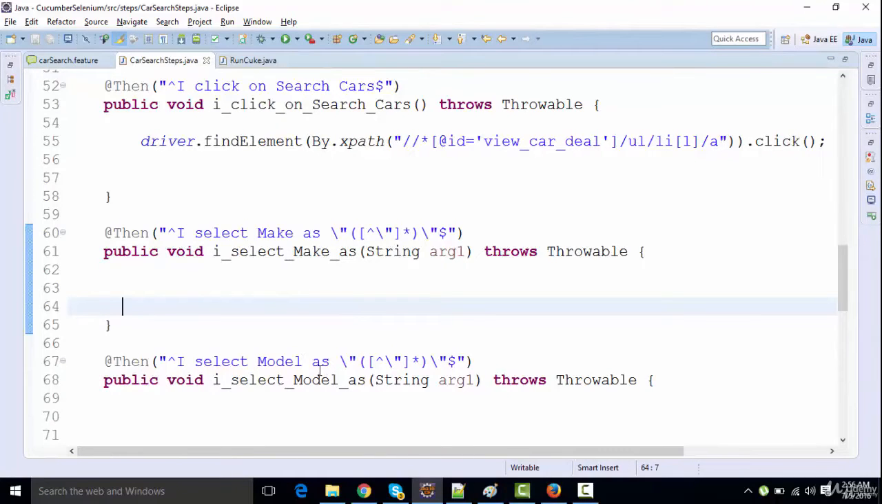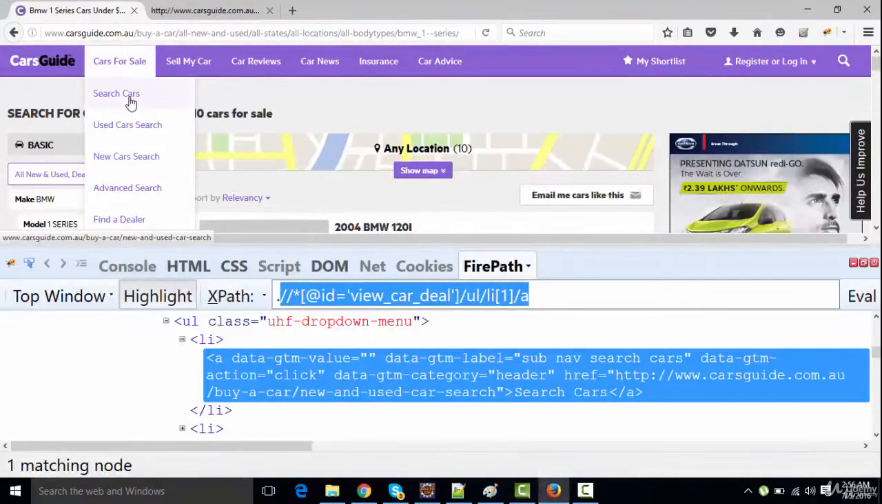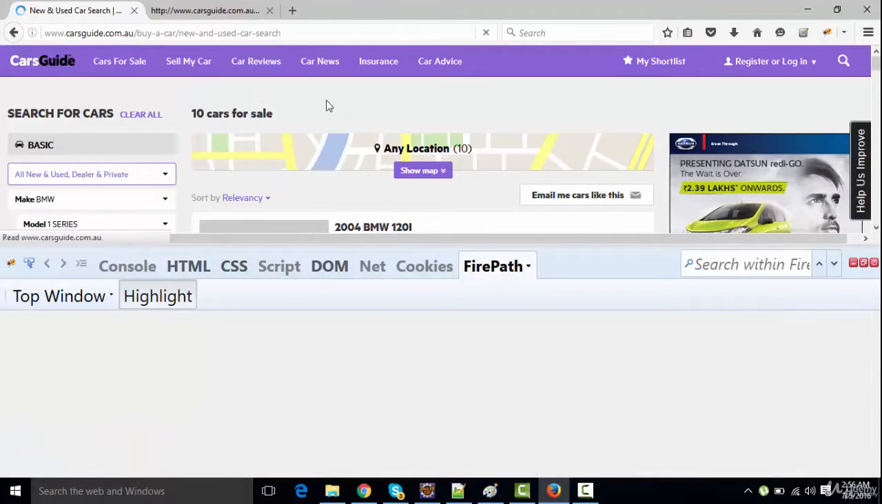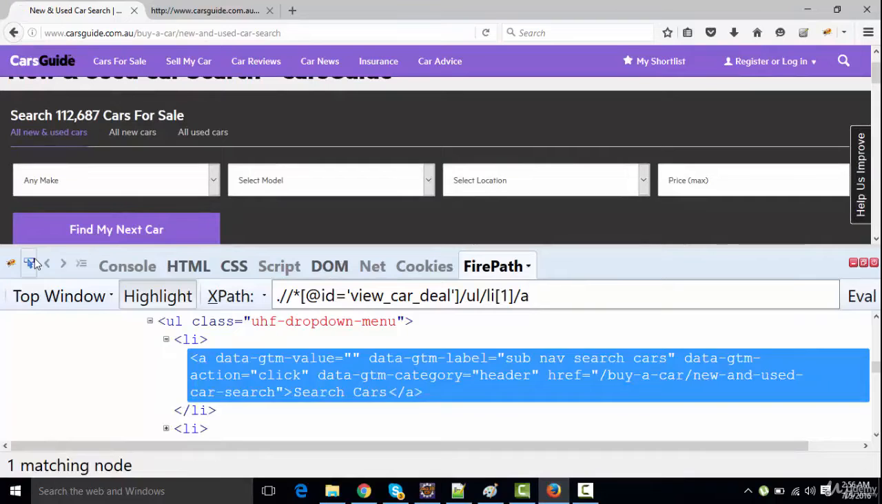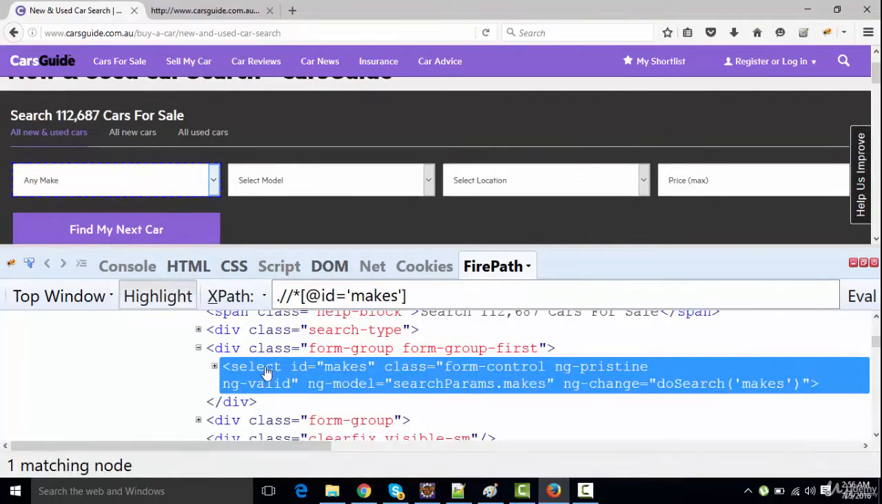Now let us select the make of the car. So make of the car, after we click on search cars, text over here, and we'll select the make of the car. We'll inspect the very first element. Okay, this is a select box, so we can directly call the select class, right?